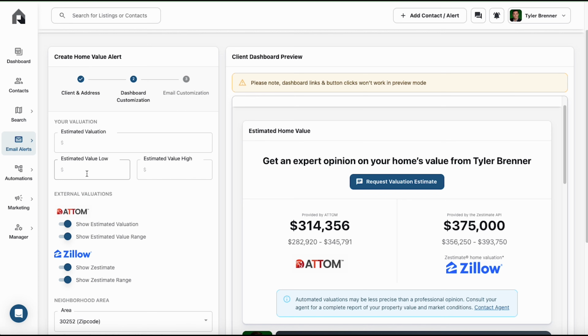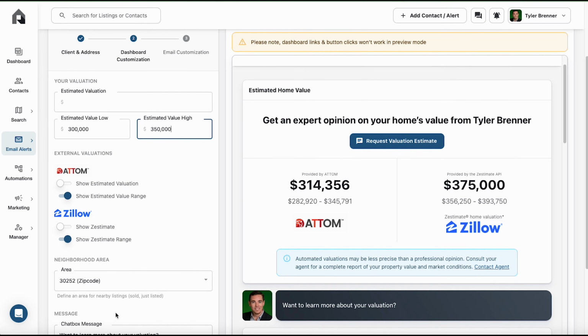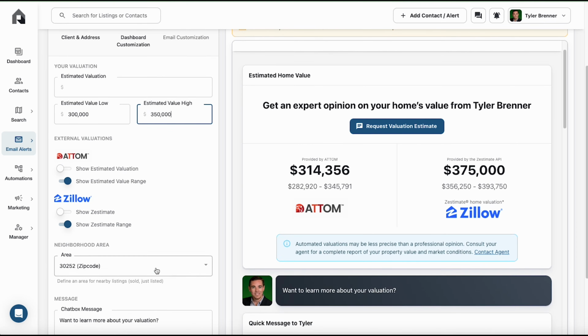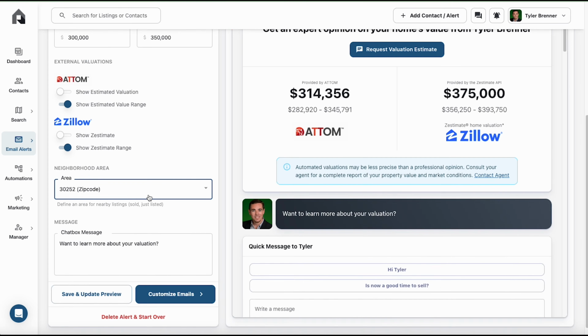So at this point, you can put in that estimated value. In addition, I strongly recommend that you uncheck the specific estimated valuation here. So in this particular case, let's say I did some research and I said, hey, this is going to fall between 300,000 and 350,000. So you want to make sure that the neighborhood area is picked, which is based off of zip code, but you can also select the specific neighborhood, which is great. And then here you can put in a specific message. And guys, remember, don't stress. Maybe just use ChatGPT and it can really help you.